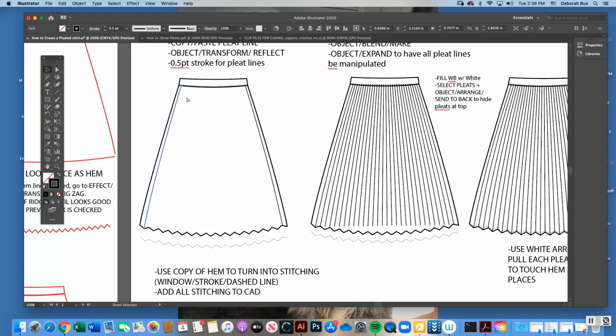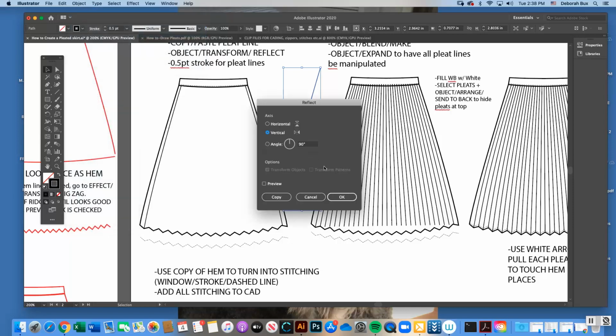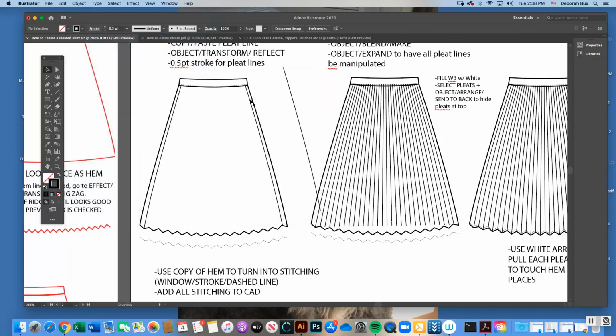Once you have that, you're going to do a Command C, Command V, copy, paste, object, transform, reflect, reflect vertical, hit OK. And then you're going to put it right in the same place on the opposite side. So I'm going to delete that because I already have one here.